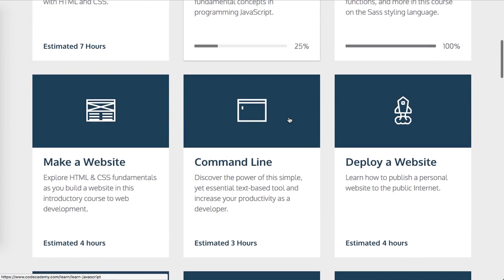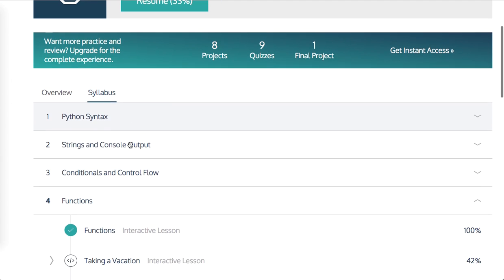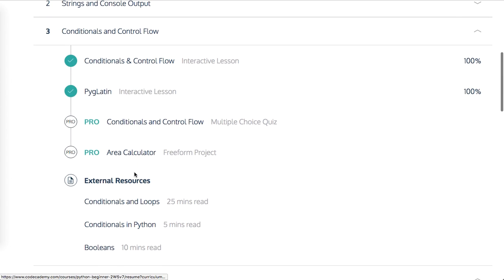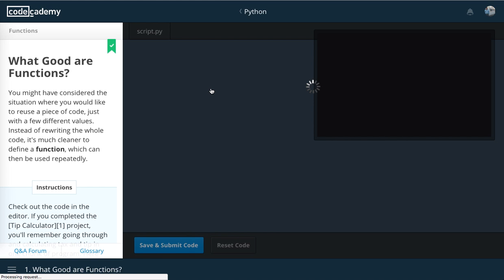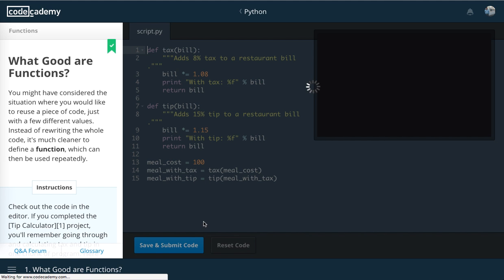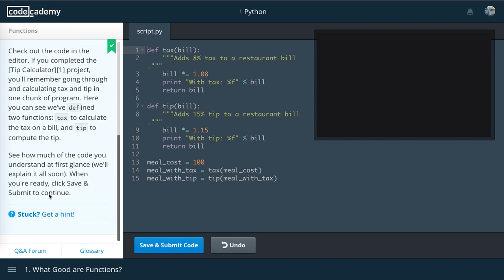I'm going to load Python, click it, and we're going to find Part 7. So this is 2, 4, 6, and we will be on function 7. Do we already do functions? Let me see. I think this is 7, so let's get started and let's reset the code. We're just going to read about it a little bit.